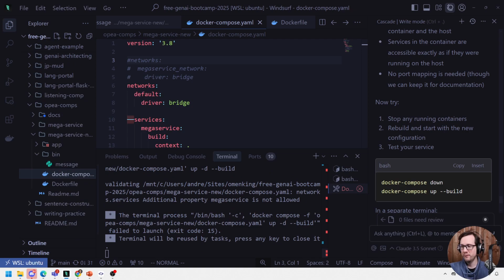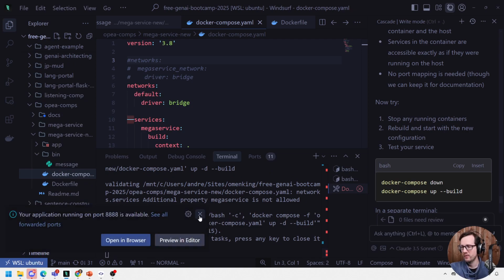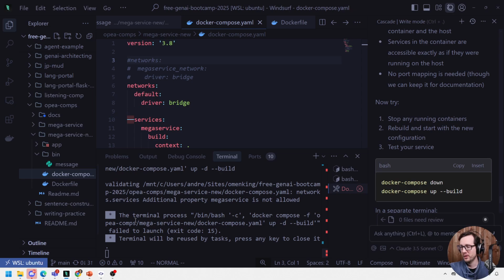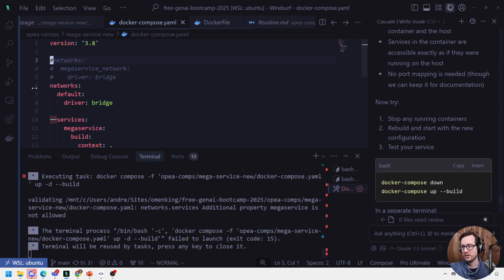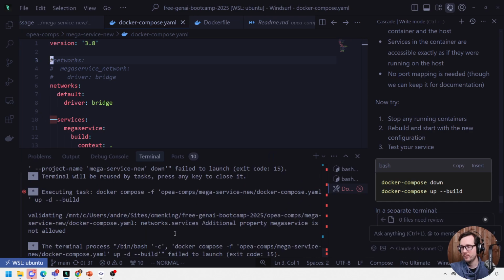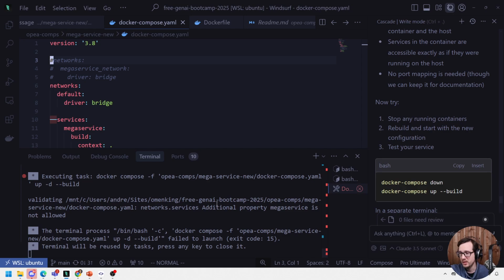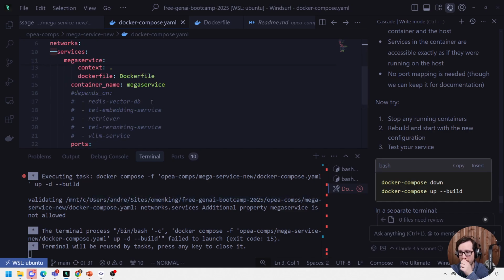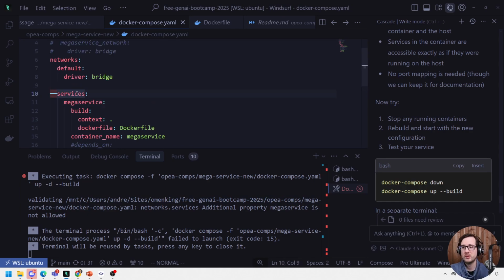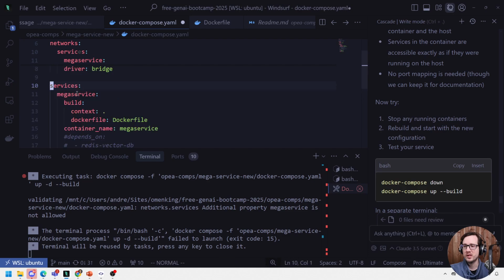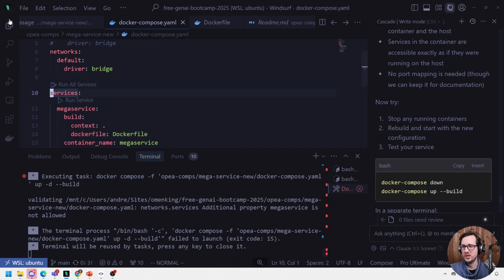And what I'm looking for to happen here, oh no, it's available. Okay. Failed to launch Docker Compose YAML build. I mean, that's not good, but I'm not really worried about that right now. Let's see, validating the compose network services: additional property services is not allowed. Additional services, what are you talking about? Maybe it's probably the indentation was messed up here.